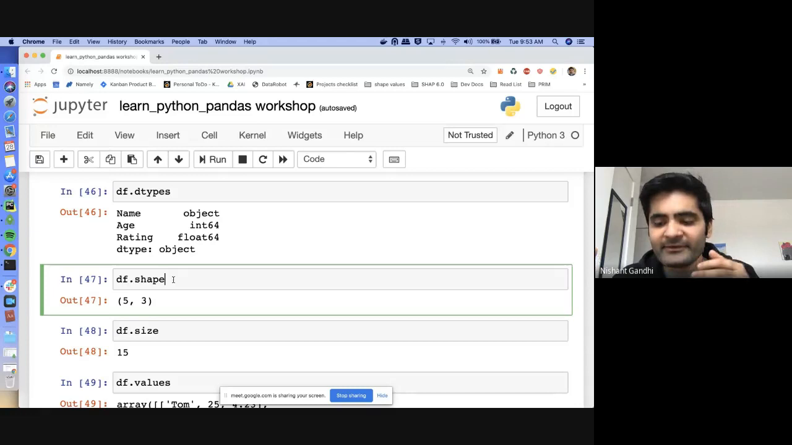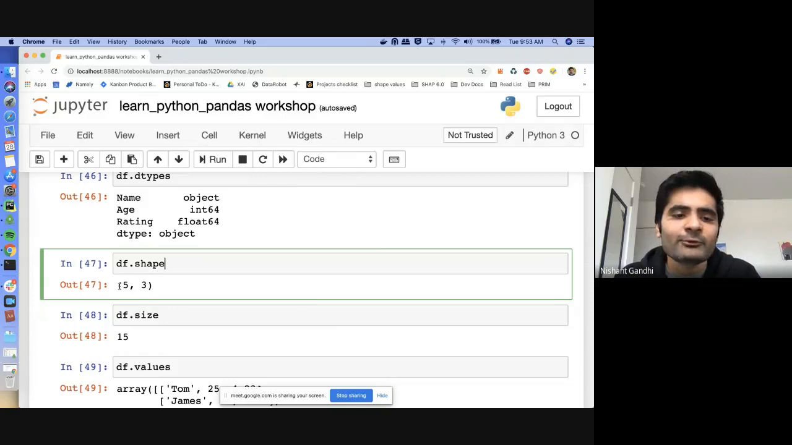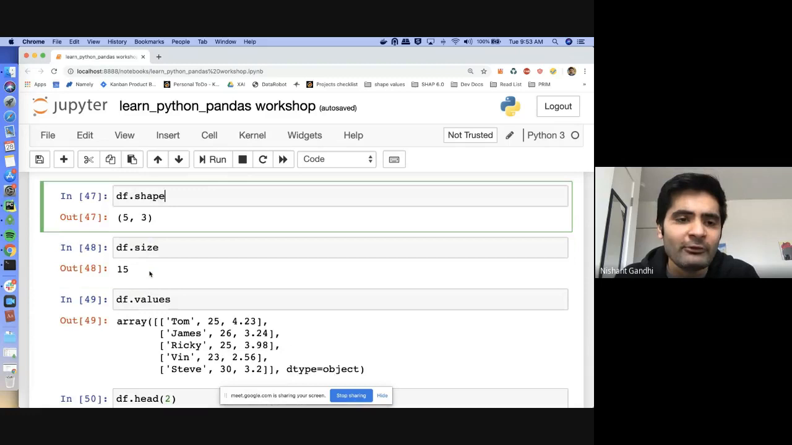So their shape is basically multiple dimensions here. When you say shape for a data frame, it's row and column. 0, 1, row, column, that is how the mapping is. Row always points to 0, 1 always points to column. So shape is 5 rows, 3 columns.